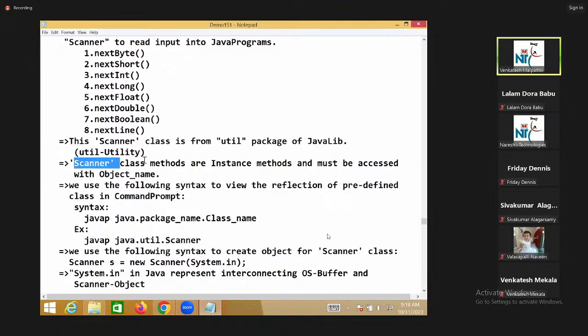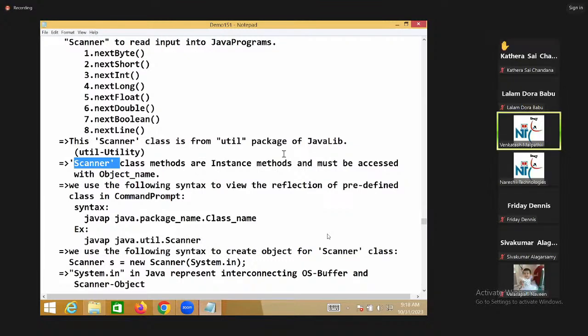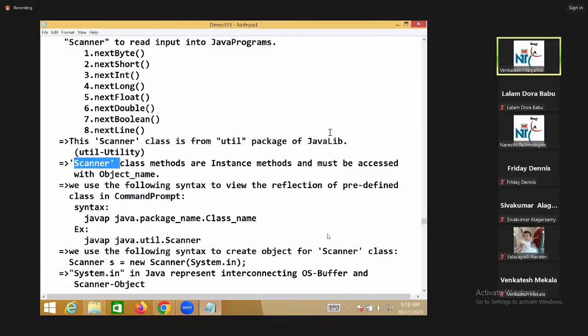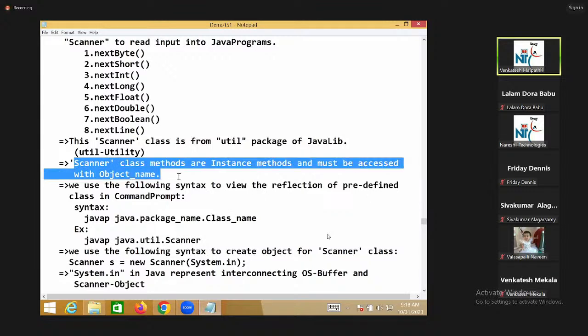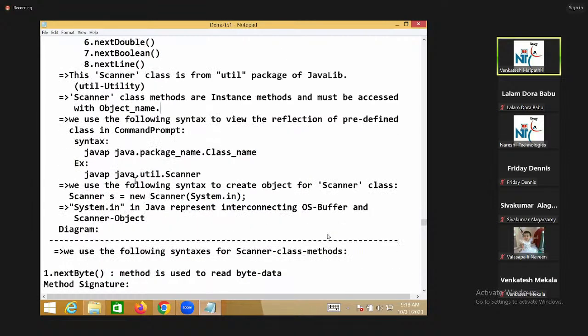All the methods available within the Scanner are instance methods. Instance methods means non-static methods. Instance methods will get the memory within the object while the object is created, and you can access them with the object name.